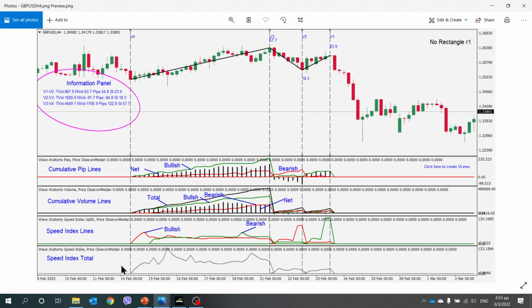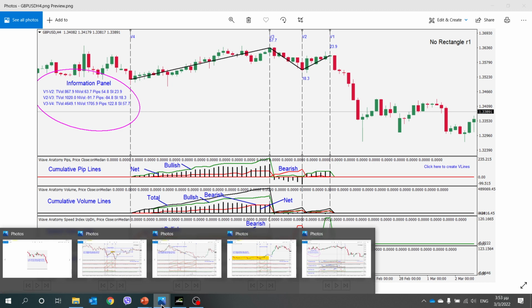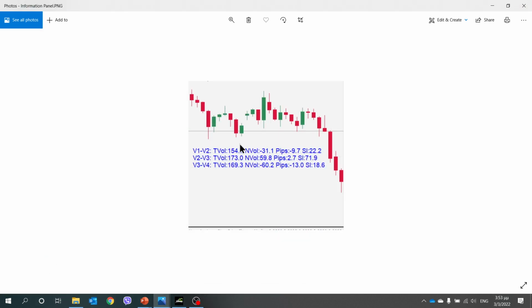And the last window is the regular speed index, where it shows us the speed index progress within the wave. Okay, let me see what else I have on charts like this. That's the information panel we said before: the total volume, the net volume, the pips, and the speed index of each wave.